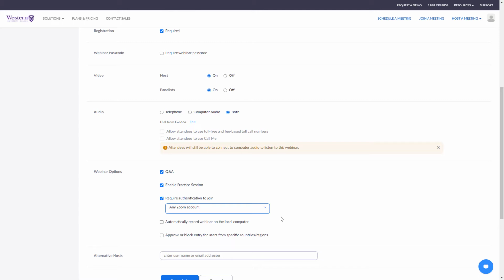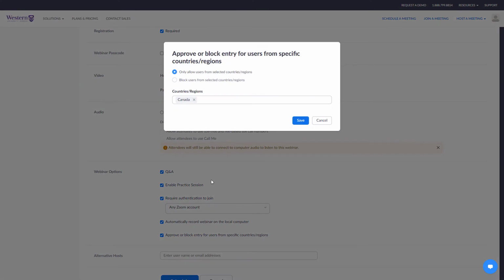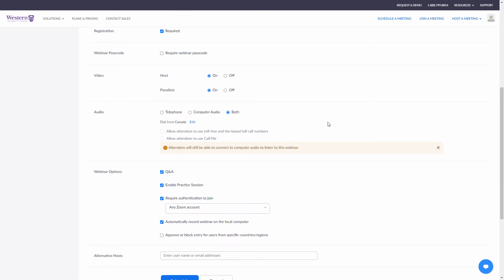By requiring authentication, we give ourselves the ability to ban specific Zoom accounts if they become a problem during the event. If you wish, you can choose to automatically record the webinar to your computer, and you can set restrictions on the countries from which users can join. For example, perhaps we only want to allow users from Canada to join the webinar. In this case, we would leave the radio button here selected and ensure the countries field lists Canada. In this case, I'll forego that restriction.